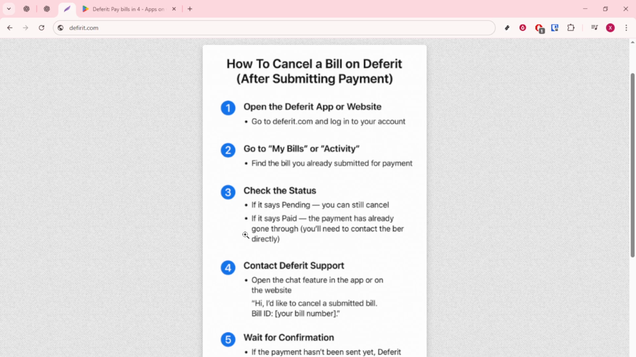If the cancellation is approved, the status should update, and any scheduled installments tied to that bill will be adjusted accordingly. If the payment had already progressed too far to cancel, support will let you know what that means for your account and what options remain.